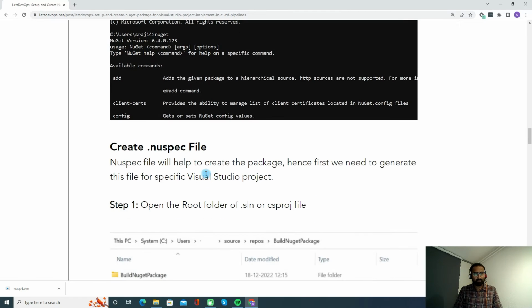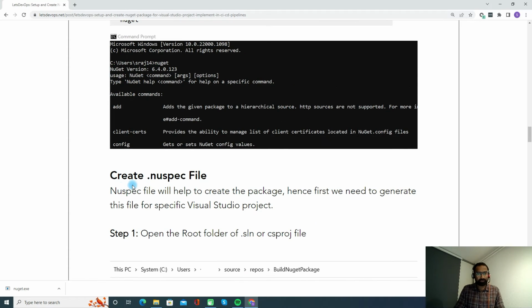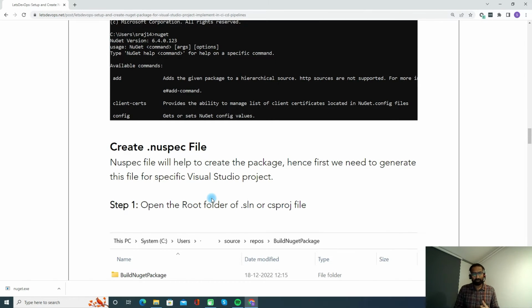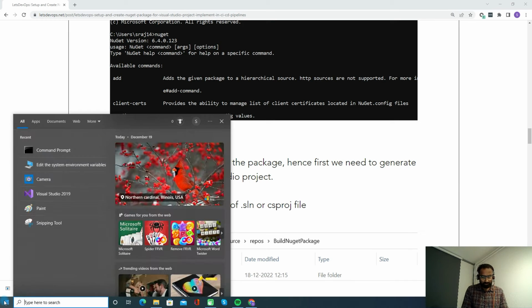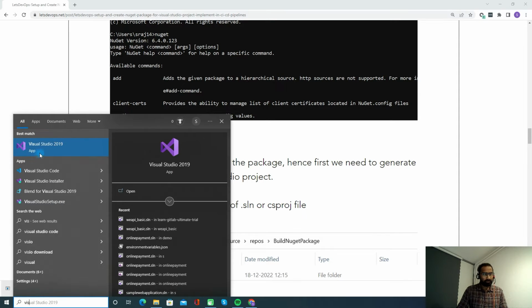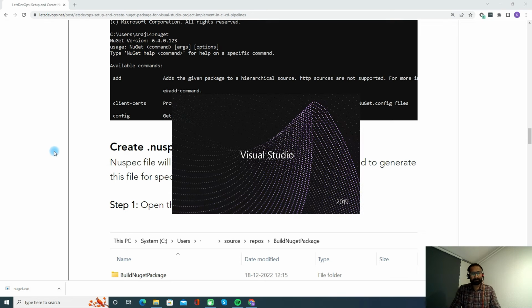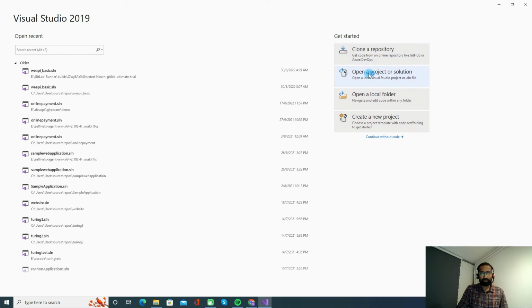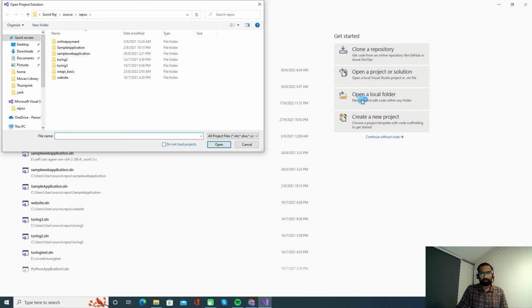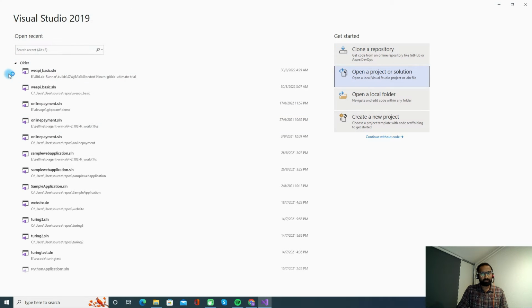Okay, so once you are done with that, then let's go to that article, and this is how we can test it. The second thing, we need to create a nuspec file, and to create a nuspec file, first of all we should have the Visual Studio project, right? So now what I'll do, I'll quickly go and create some sample Visual Studio project. So I have Visual Studio. Okay, I'll open a project. Oh, not open, I will try to create.